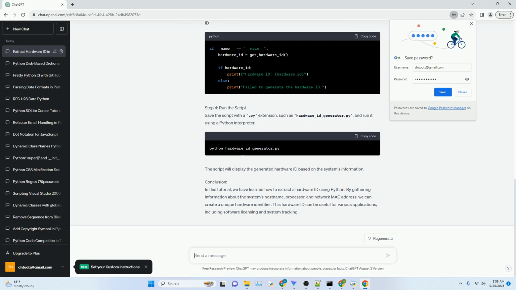Step 1. Import necessary libraries. We will use the platform and uuid libraries to gather information about the system's hardware components and generate a unique identifier. Step 2. Gather system information. We will gather various system-specific information, such as the system's host name, processor information, and network MAC address. This information will be used to create the hardware ID.